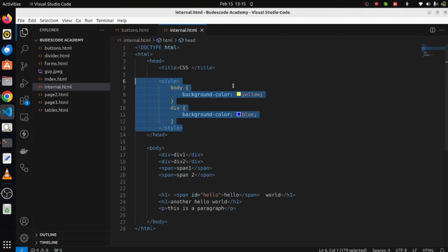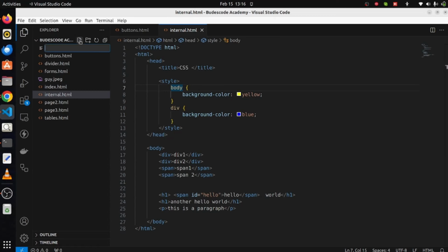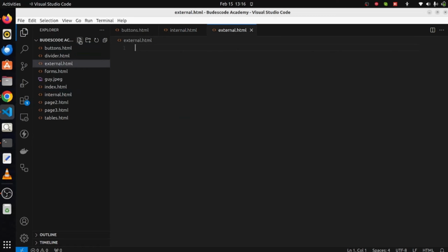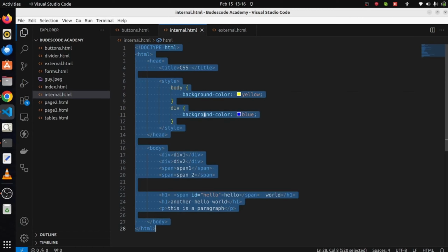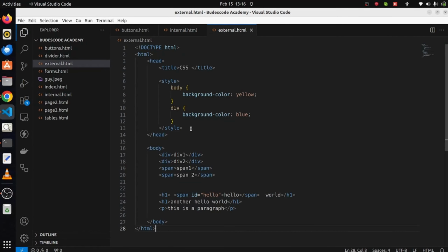The final one is external CSS. The difference between internal and external CSS is that with external CSS, we are going to be creating a separate CSS file to write our CSS code, while with internal, both the HTML and CSS are written inside the HTML file. For external styling, we have a separate HTML file and a separate CSS file. So I'll be creating a page called external.html, and let me paste all the contents here, excluding this.